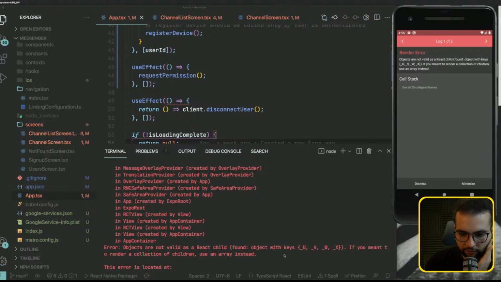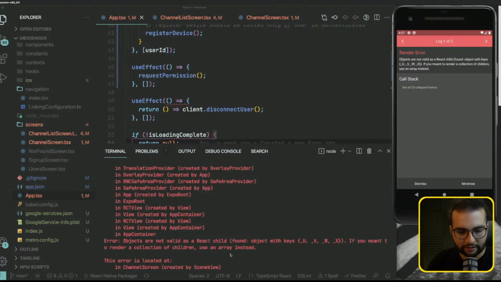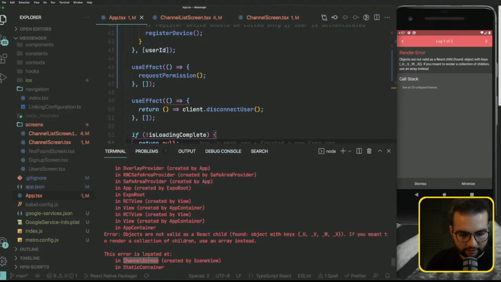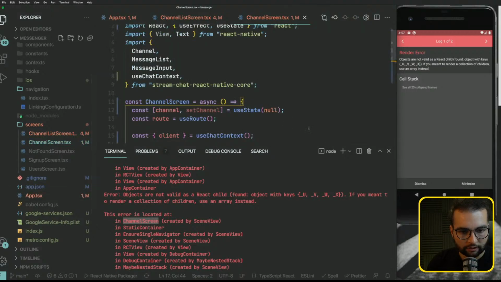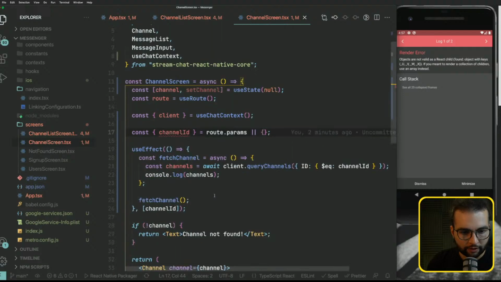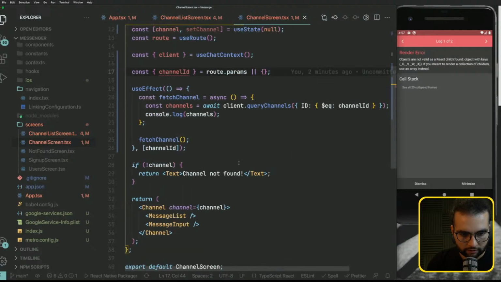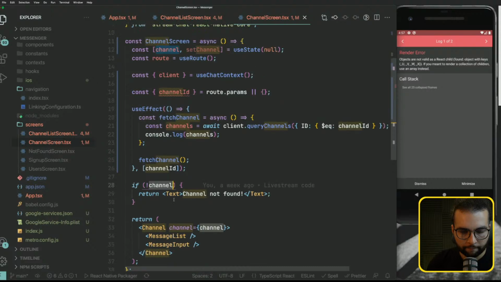A React child found object with he. If you meant to render a collection of children, use an array instead. Channel screen created by scene view. Channel screen. What did you find there? If channel display text. But we're not setting it anywhere.